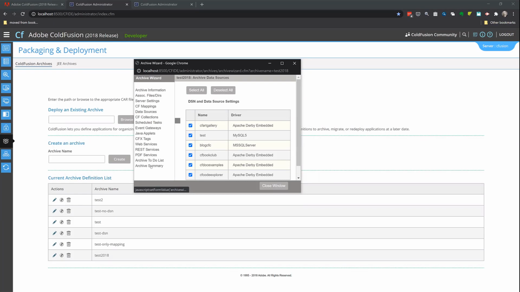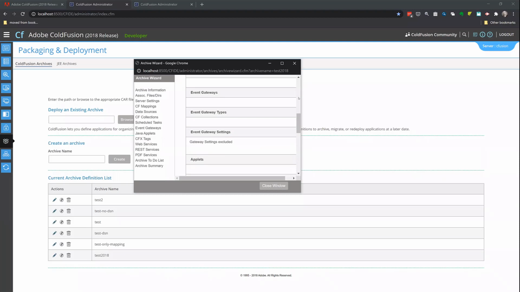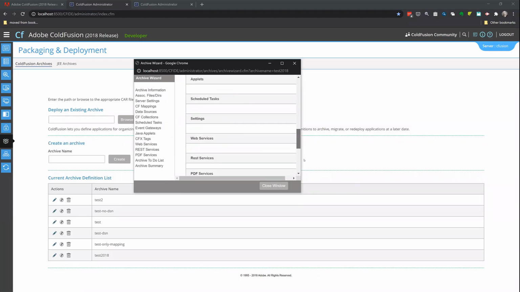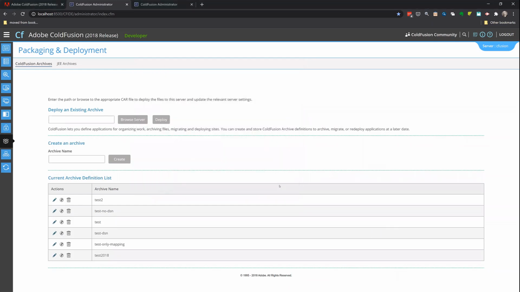If you want to, you can go to the bottom and see the archive summary, and it'll say, here's what we're going to bring. Since I said select all, the summary is going to say, I'm going to get not that, not that, not that, not that. I'm trying to hit the down arrow key. It's not going down. But data sources. So it's just going to get all my data, no mappings, no collections, no scheduled tasks. So that's it. And you can close the window. And that has now defined what it is you want to create.